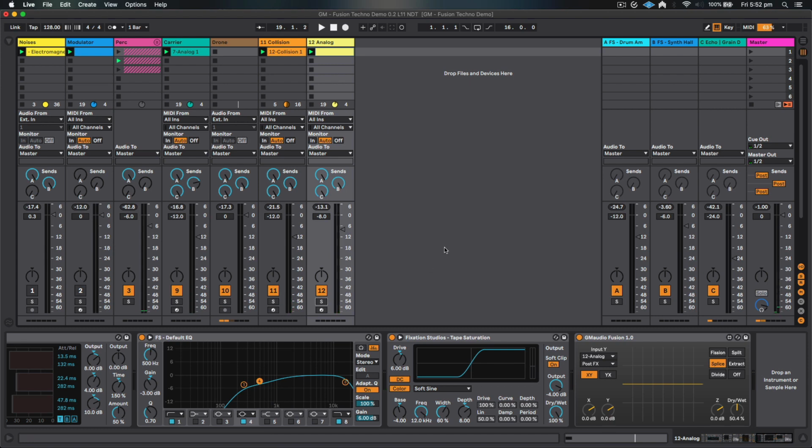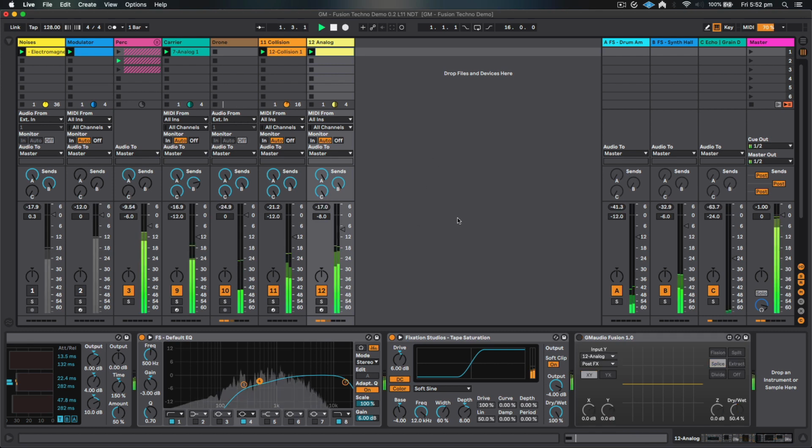And then turning Fusion on and off for all of the instruments. So I'll turn it off and we can listen to everything. And then I'll turn Fusion on. And off.